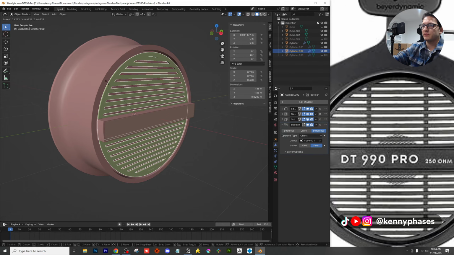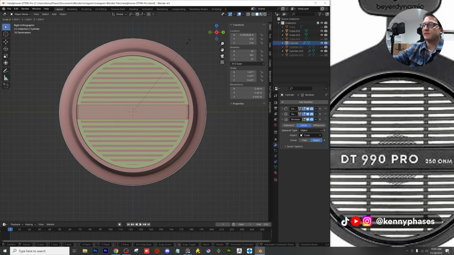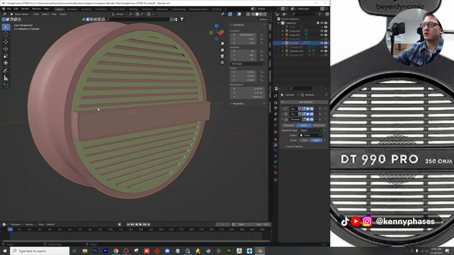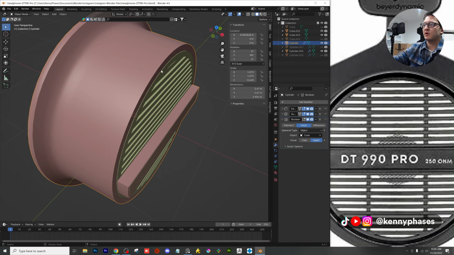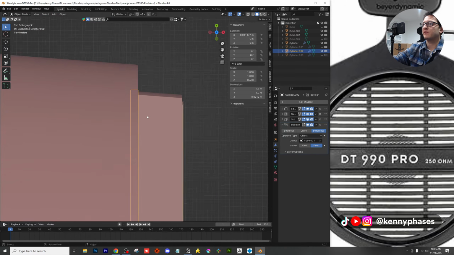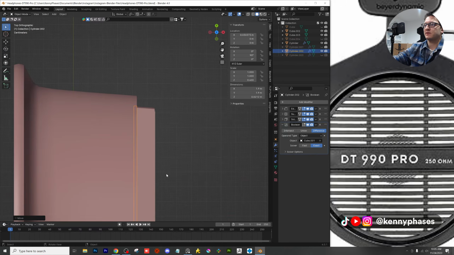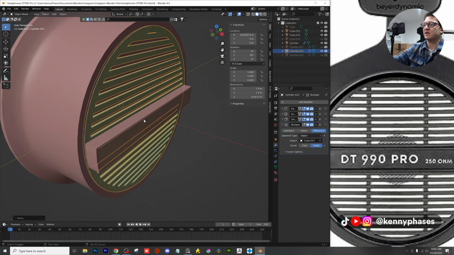I'm going to scale this grate down a little bit. I'm going to scale the headphones up. Scaling the headphones up might be easier. I do want to make sure these edges align perfectly. Zoom in as far as I possibly can. Bring it over just enough. Perfect. I want it to be as flush as possible.